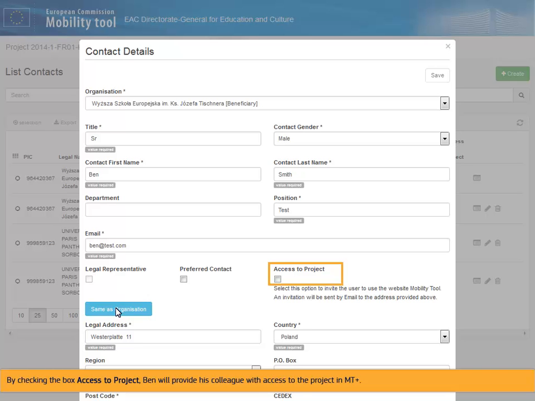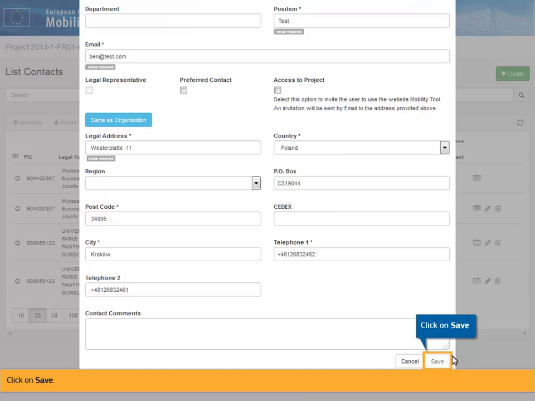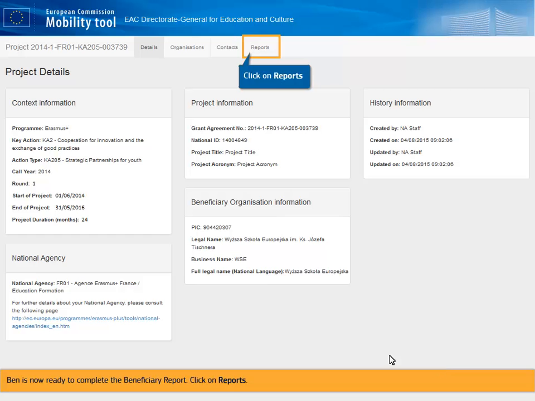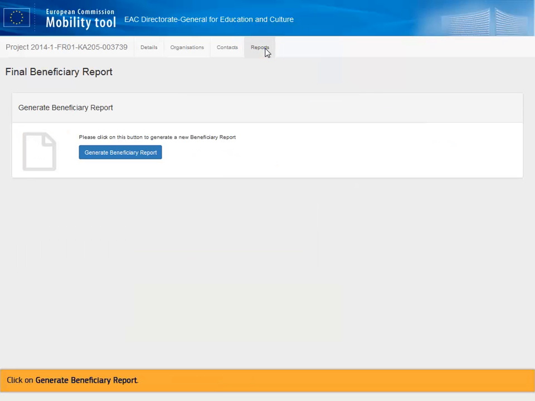By checking the box Access to Project, Ben will provide his colleague with access to the project in MT Plus. His colleague will receive a notification from MT Plus, unless he is indicated as a legal representative. Ben ensures to use the correct email address, associated with his colleague's ECAS account. Click on Save. Ben is now ready to complete the beneficiary report. Click on Reports. Click on Generate Beneficiary Report.